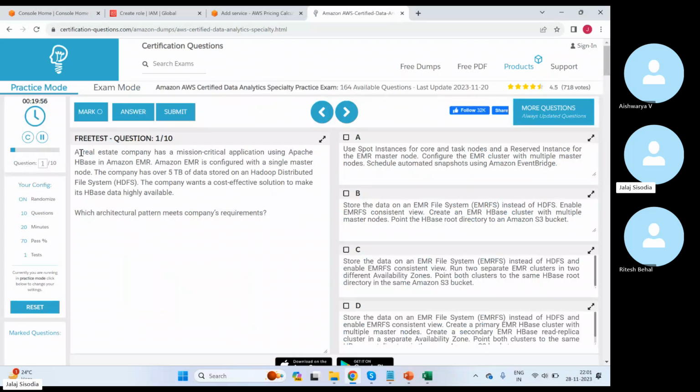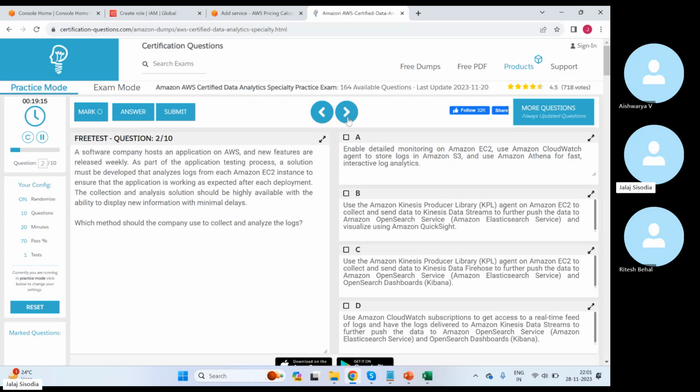So this kind of scenario-based question you might expect. A company has a mission-critical application using Apache HBase on EMR. EMR is configured with a single master node. The company has over 5 TB of data stored on HDFS. They want a cost-effective solution to make the HBase data highly available. What should they do? Then you have these 4 options, and you have to choose one. In these 4 options, one might be wrong, 2 or 3 might be correct, and only one will be the best one. This is something around EMR that we have gone through, so let's try to find a question that is more relatable.